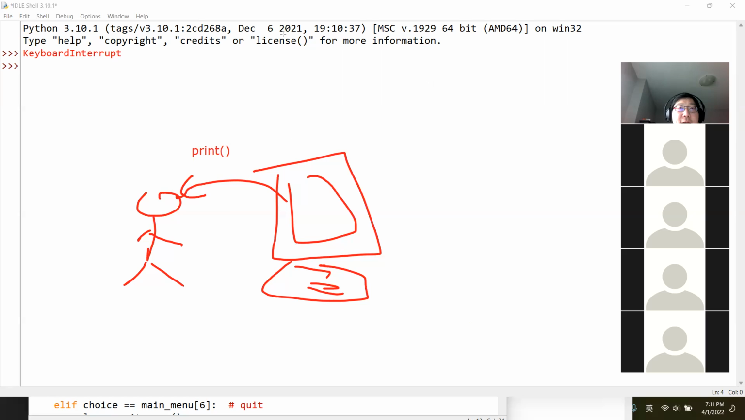Then how about if I want to give information to the computer and let the computer memorize it? Over here, we are going to utilize another command. It's called input. Okay, so let's give it a try. I'm going to give my name to the computer, to Python, and let Python remember my name. This is what you can do: name equals input.